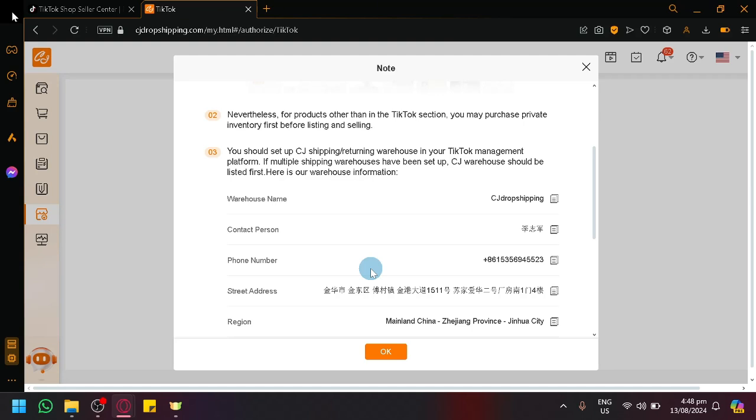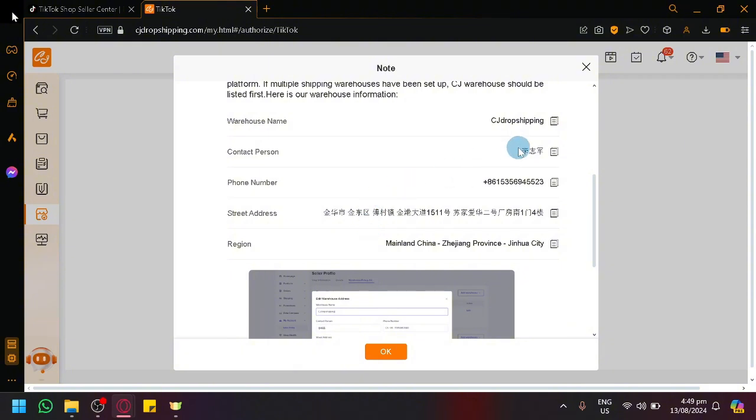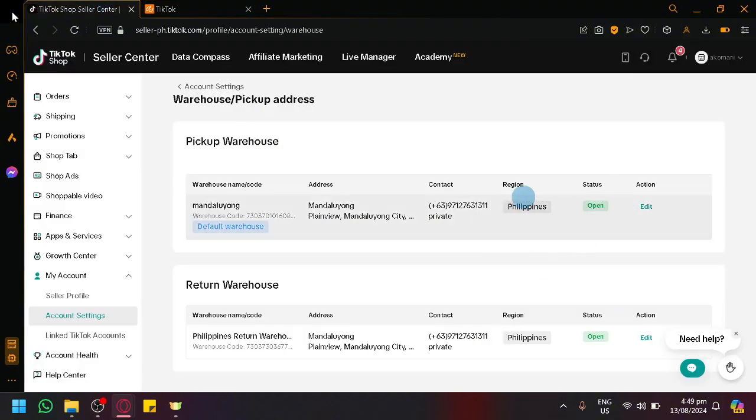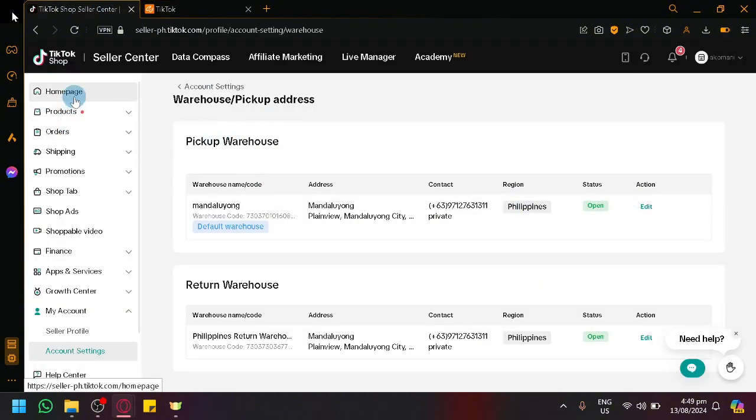And so you need to set it up so that TikTok will get the product from CJ Dropshipping and return the product to CJ Dropshipping if there is a request for return or replacement. And these are the following information that you need to input. You have the CJ Dropshipping as a warehouse name, we have our contact person over here, our phone number, the street address, and region. Simply select this button, which will allow you to copy it to your clipboard, and you can easily copy and paste it inside of your TikTok Shop seller when you modify your warehouses.